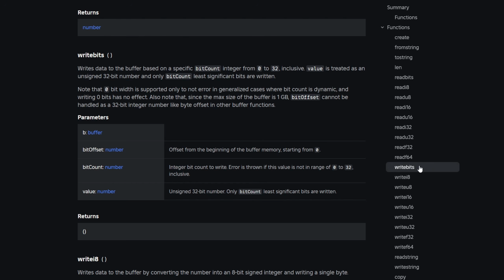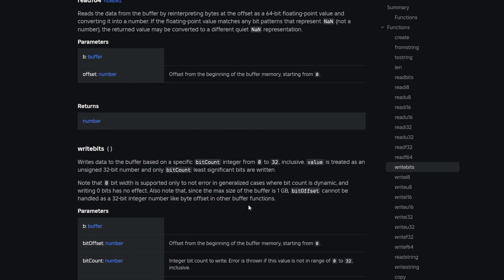So with these new additions of the read bits and write bits functions, because these weren't here before, this is actually my first time seeing them here, they must have added them like, I don't know, a week ago or something. Now you can compact data even more inside of a buffer.